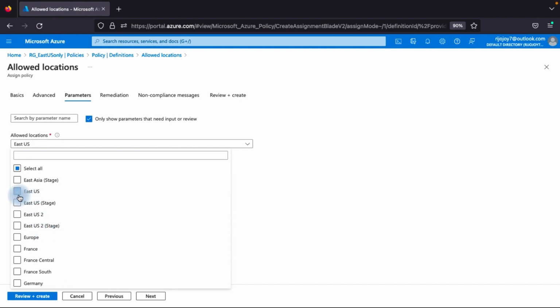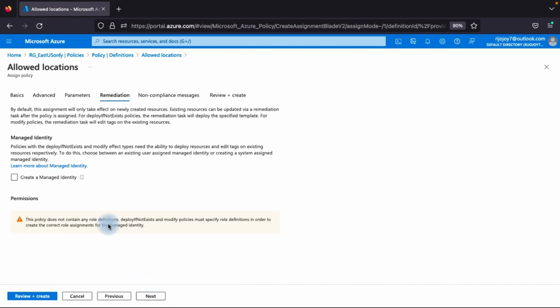The East US. So I just select East US only. Then I just go for that. Here, remediation means some policy is automatically remediated because it's non-compliant. Here is a small example. If you have put your resource in West US, and you apply the policy only for East US, the remediation means some policy will be remediated automatically.